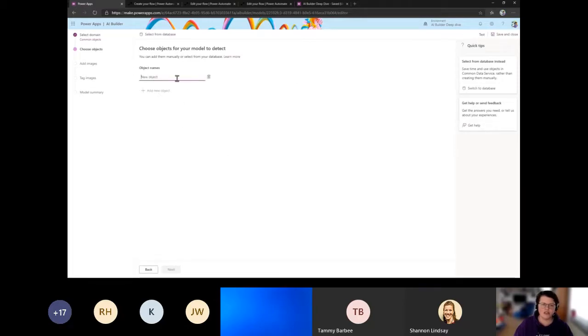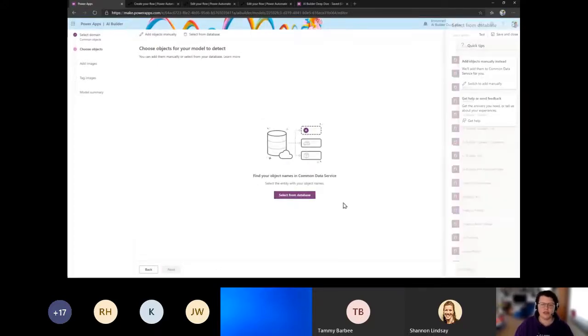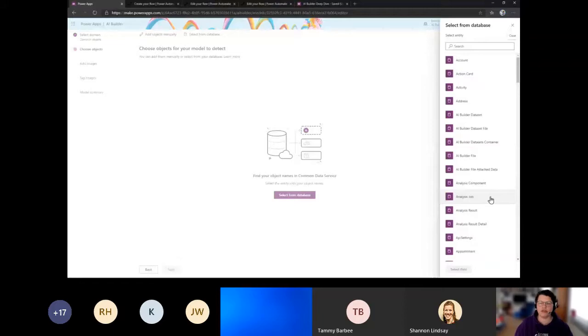So this is the list that you can create. It's tag 1, tag 2, but you can still switch back to making use of one of your entities where you store the information that you want to tag. For example, if you're a brewer, you probably have your products stored somewhere in your database. In that case, it would make sense to make use of your database.